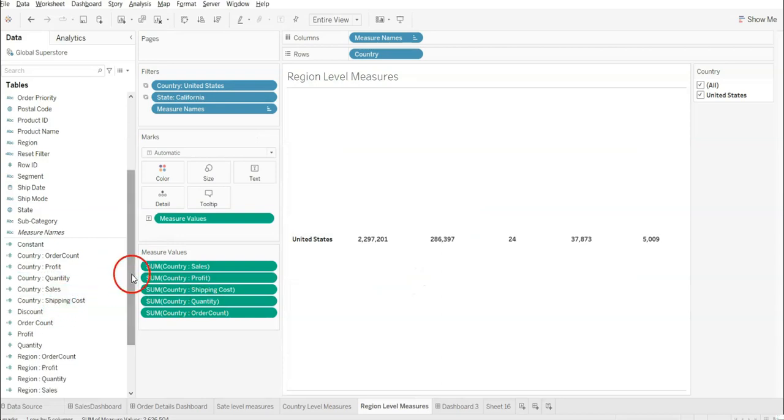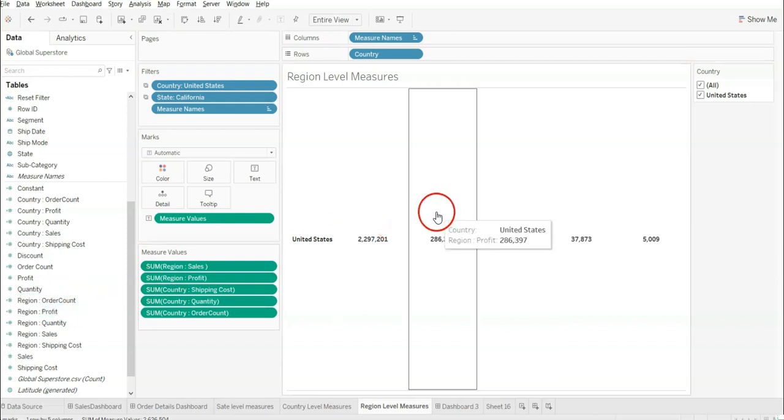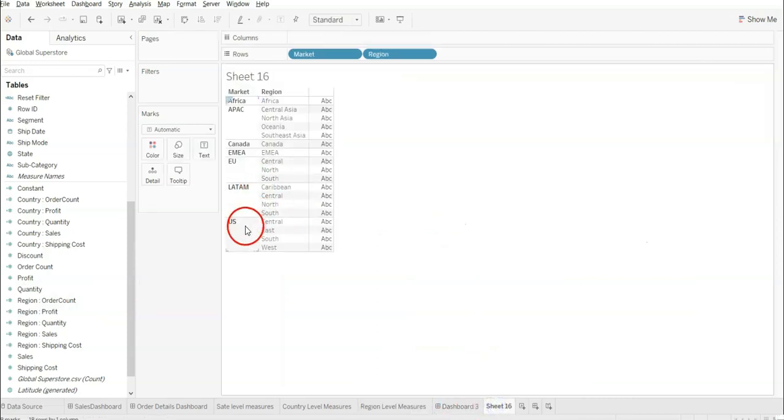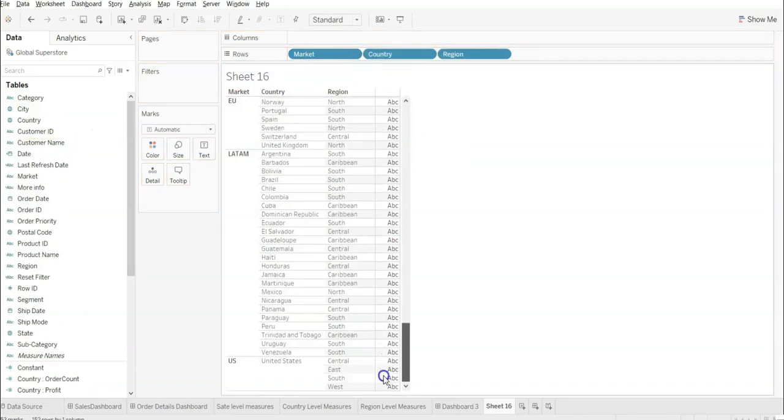Now, let's go down. Region sales is here. Just drop on top of sum of sales. Then profit is here. Just drop on top of this country profit. The values are same. It is because United, this one, right? It has only one country. If you want, you can check. Look at this, United States. That is why we are getting the same value.